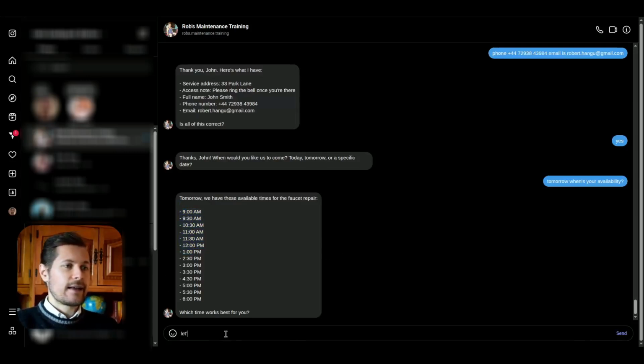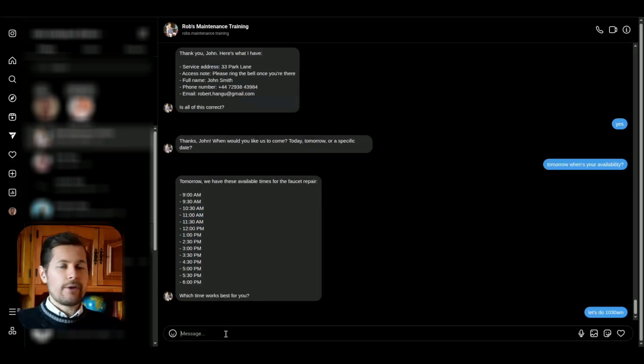And I will say, okay, let's do 10:30 a.m. Now it will book this inside of the calendar. I will get a reply with a calendar invite, and it will also be booked inside of the CRM. So the home services company knows at one glance when the next jobs are.